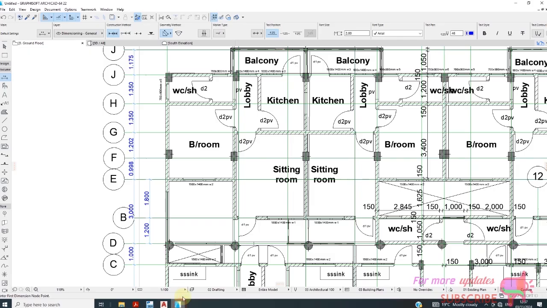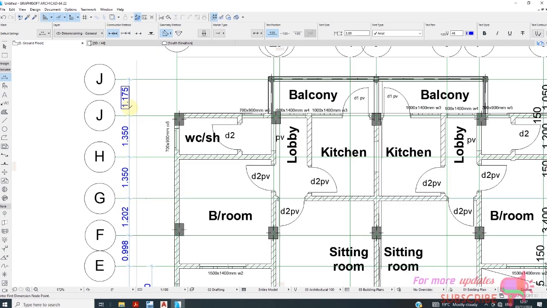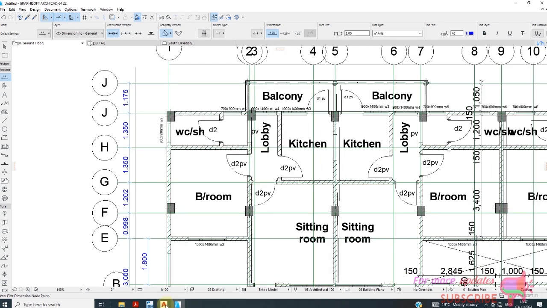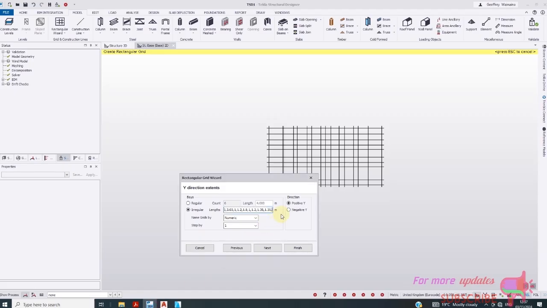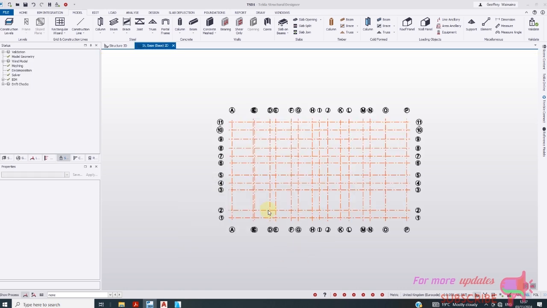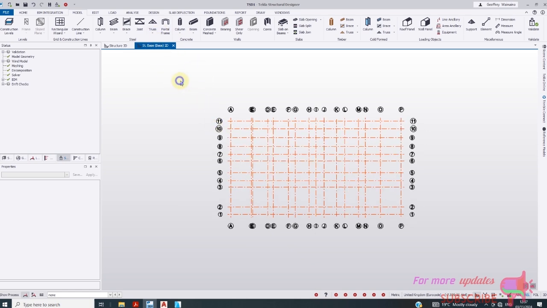Finally, we go to 1.175, 1.175. Then I'll go to next, then finish. Okay, here are my grids. So I can right click, open view. I'll model using fast flow.